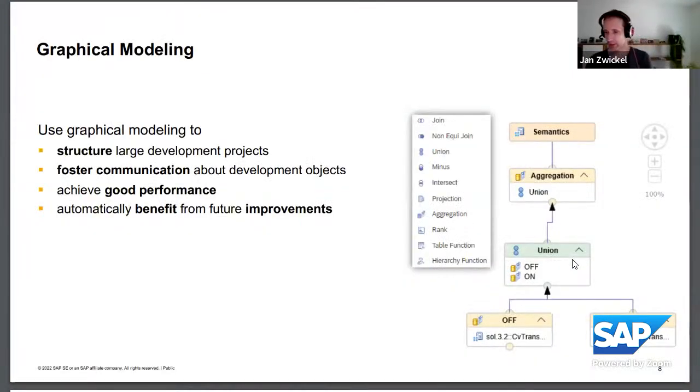Now, why are we talking about graphical modeling? I mean, why not just SQL modeling or SQL statements? I think it becomes clear if you look, for example, on such a view here. Even if you never used the calculation view before, it should immediately be clear to you, even if you don't know what it exactly means, that there are two input nodes. There is something going on here called a union and something like an aggregation.